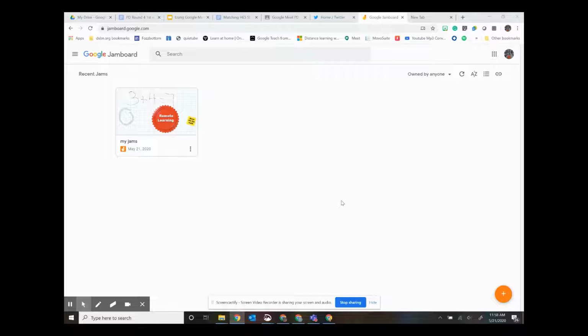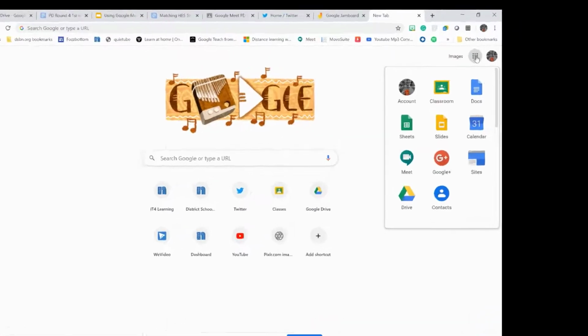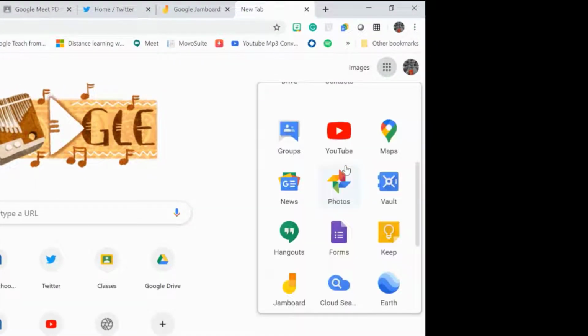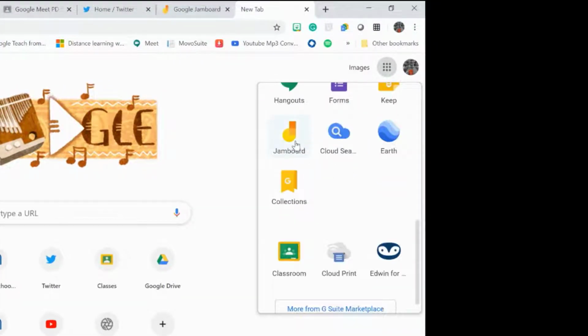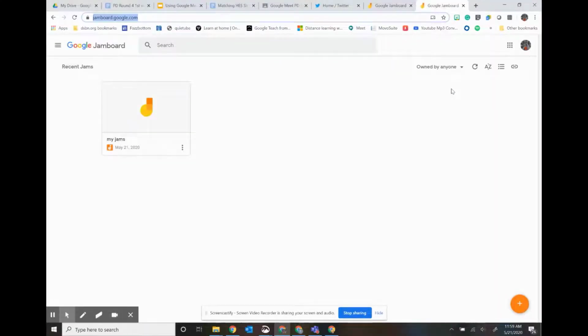So to get there, you can go up top and type in jamboard.google.com. Make sure you're signed in as DSBN, obviously. Or you can open up a new tab, and it's now going to be in your apps waffle as well, where we find our other Google Drive apps. So I scroll down, and there you can see the Jamboard logo. If I click on that, it'll go to that account as well.